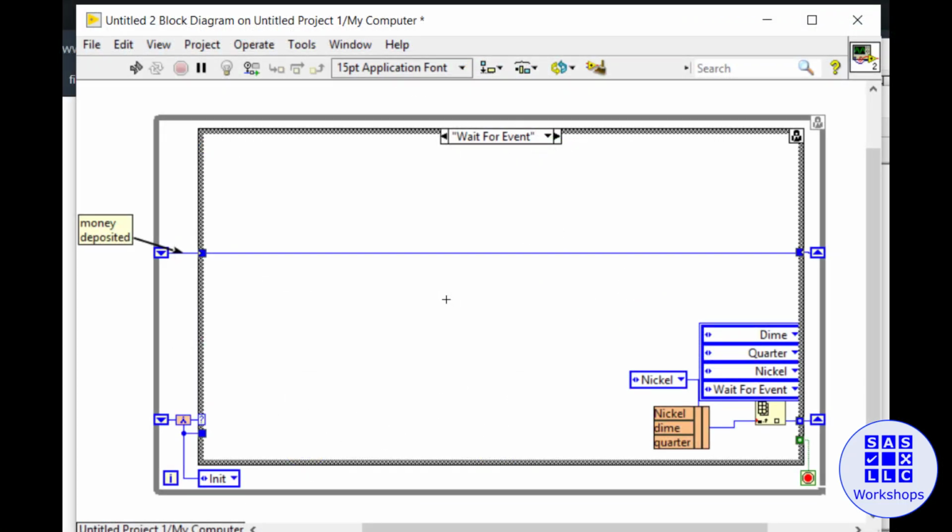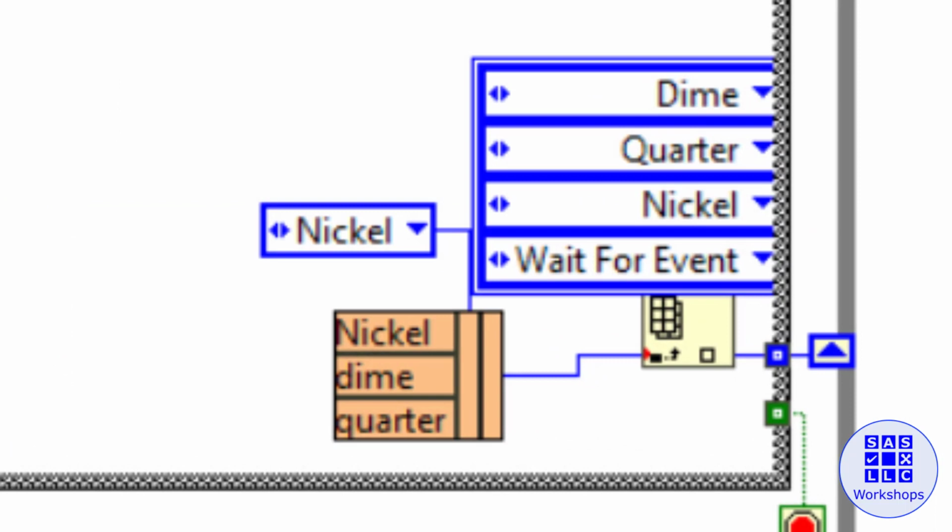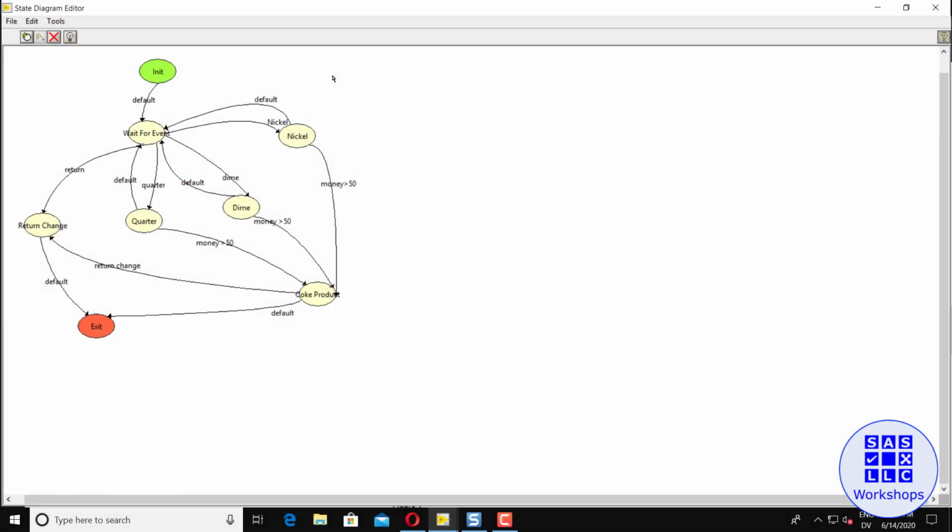After we've created a few transitions, the tool automatically adds this transition logic for us. If we look in the bottom right corner, we can see this orangish looking VI there, and each of those inputs is a boolean. The first one that's true is what the state will transition to. Once we add all the transitions and states and clean everything up, this is what the new state diagram will look like.